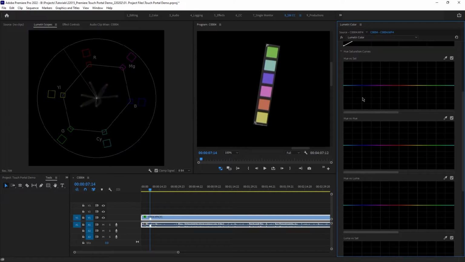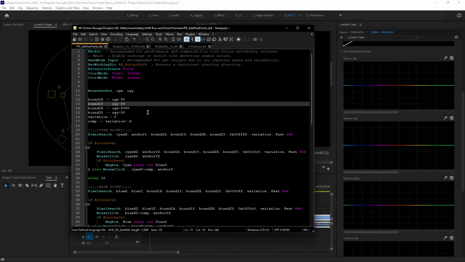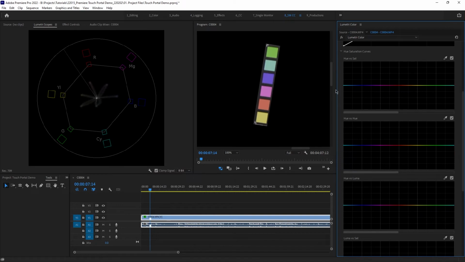And I wish that Premiere came with points already loaded on each of the major hues. But instead, I was able to write an AutoHotkey script that basically does that for me. So that's the code, and I'll make that available in the description. But basically, it just searches for those hues and then drops points right on them. And I have it rigged up to a touch portal button.